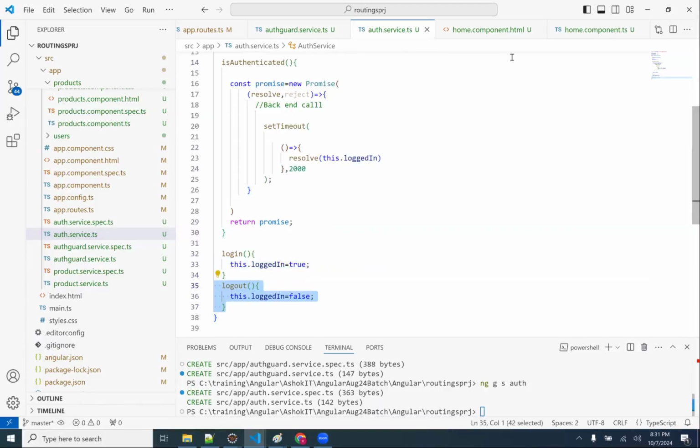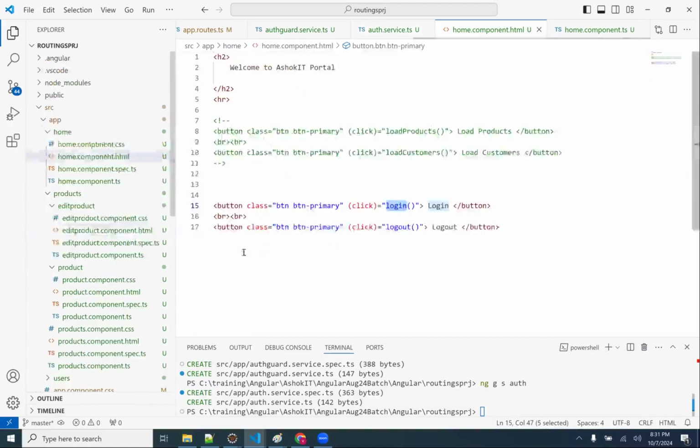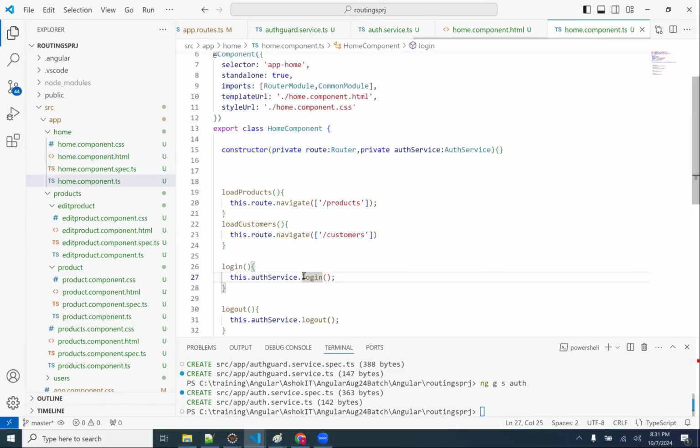So what I'm simulating here, I am placing two buttons in the home component, login and logout. And whenever I click login, I'm making it true. Whenever I click logout, I'm making it false. Make sense?